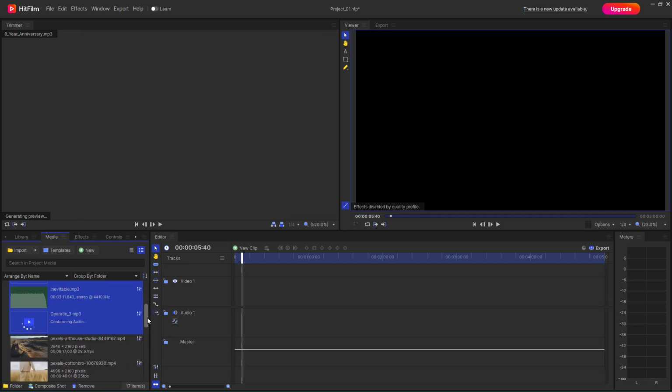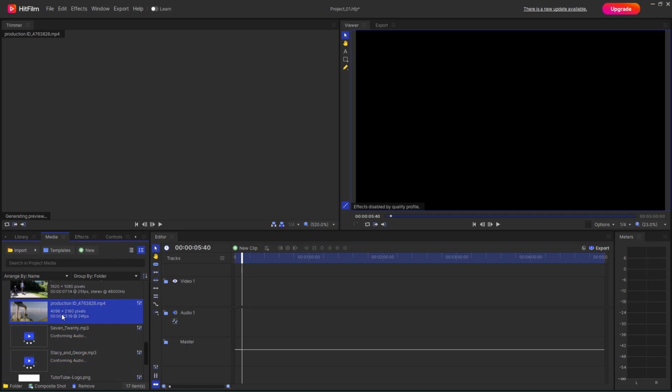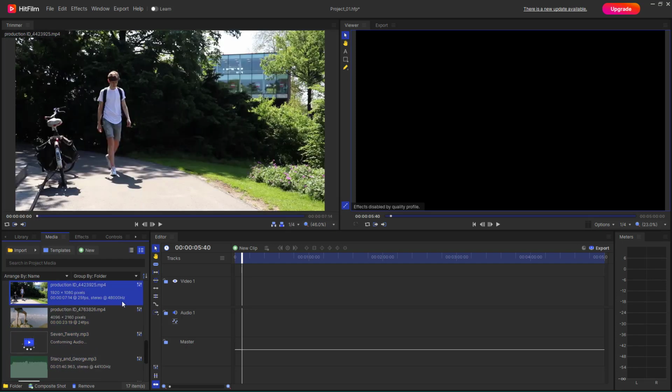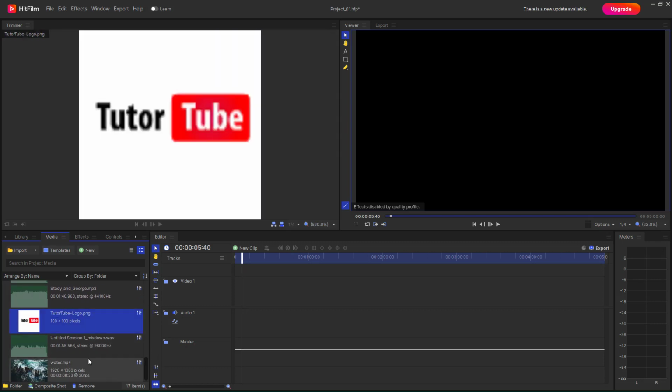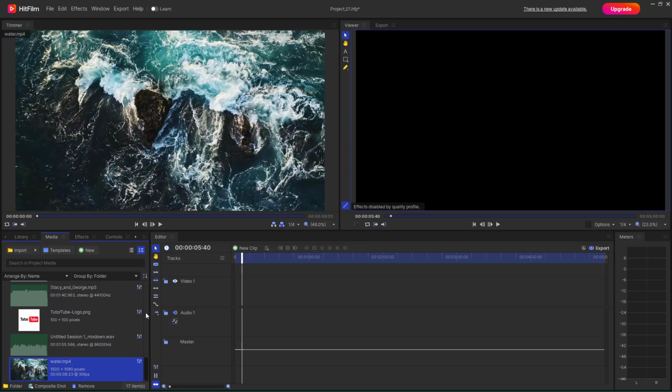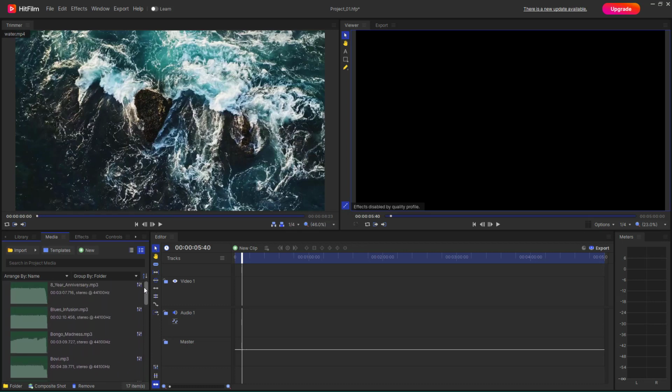You can see that there's different audio over here, and as I select media, you can see that on the trimmer area, I see the preview for that particular media so that I can select the portion that I want. So this is how you can import media right here, and that's one way.